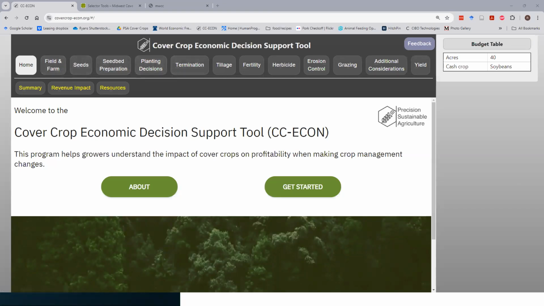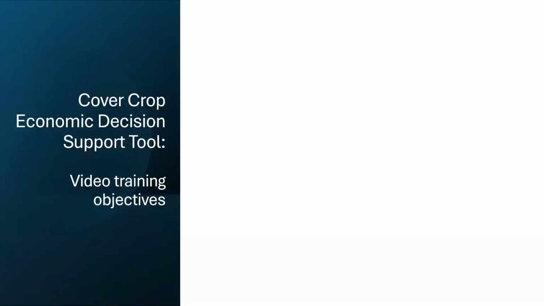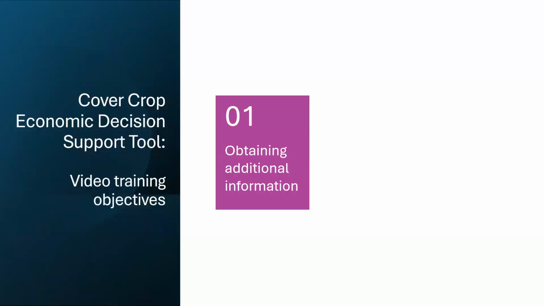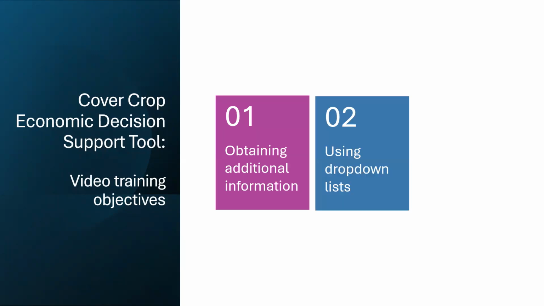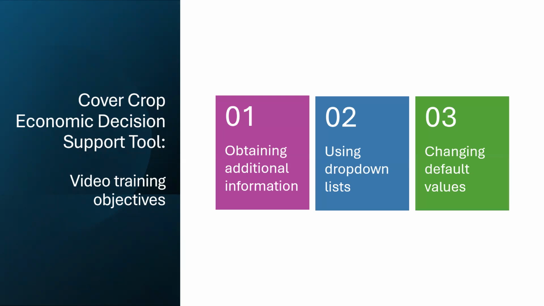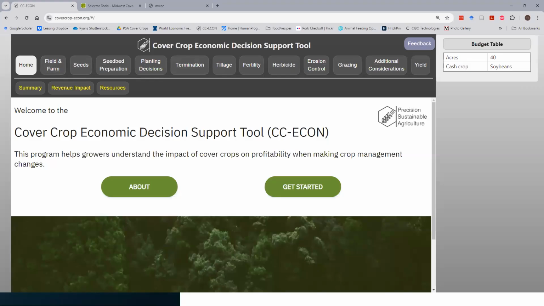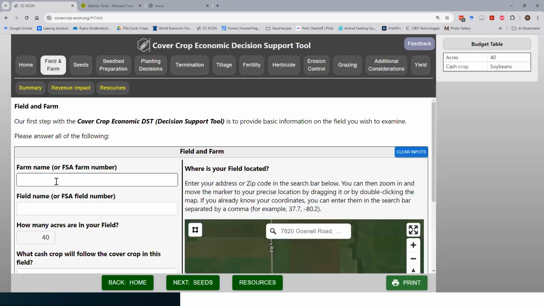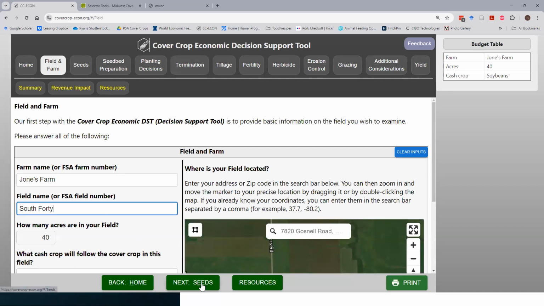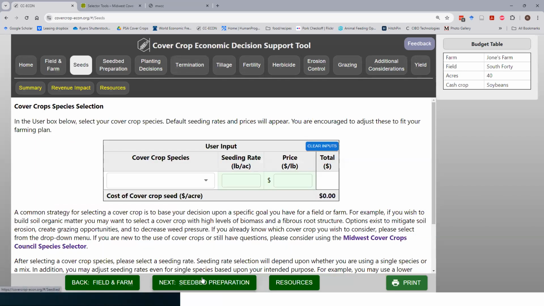The tool capabilities covered in this video include obtaining additional information specific to each decision, using the drop-down lists, and changing default values to match your decisions. The Field and Farm tab must be completed before you can enter information into any of the other tabs in this decision support tool. Once the Field and Farm tab is complete, click on the green Next Seeds box at the bottom to show the Seeds tab.